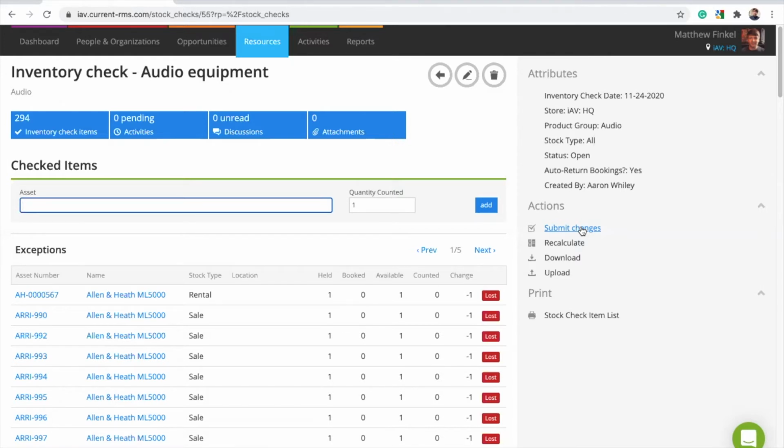We've had some really good feedback about this particular module. One of our customers actually said that it usually took them a couple of weeks to do their stock check, but now that they're using Current's built-in stock check, it's only taken them a matter of days. We're really happy to hear that. It's really reassuring to hear that it's helping speed up people's processes.